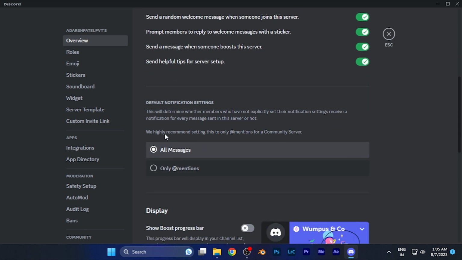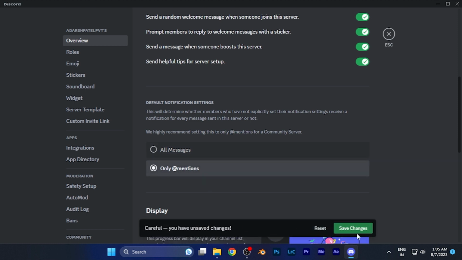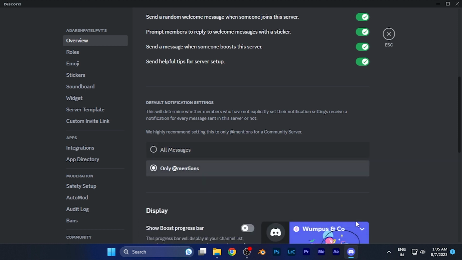Now here you need to scroll down until you find the default notification settings section. Here you're going to see the message notifications. Currently it's enabled as all messages. Just hit the option of only mentions. Once you do that, only when some people mention you on the server will you receive a notification. Otherwise you don't get notifications from the messages coming in on this particular Discord server.